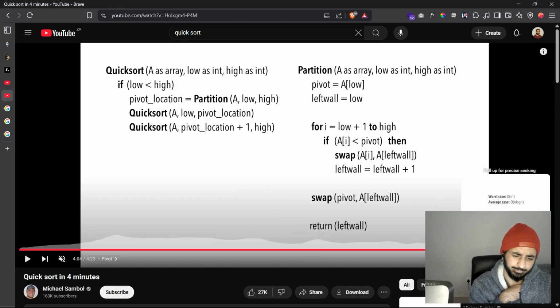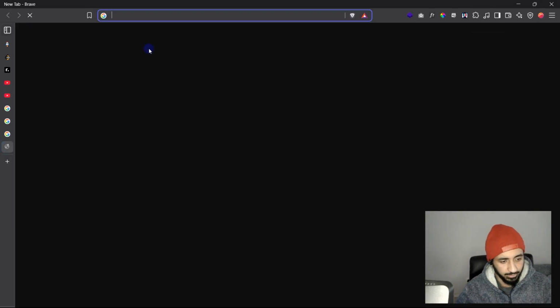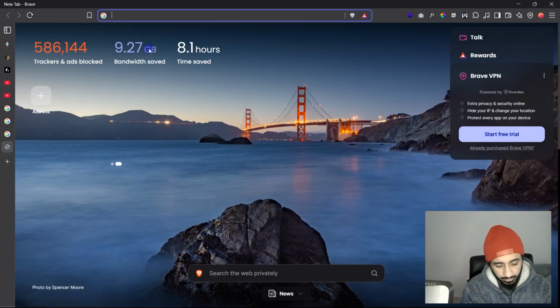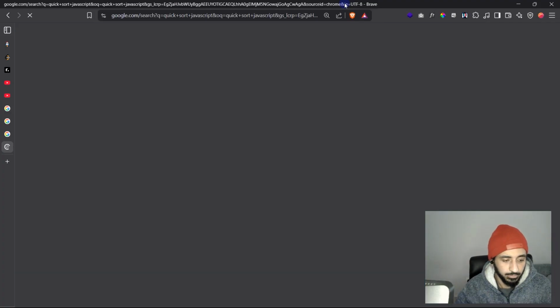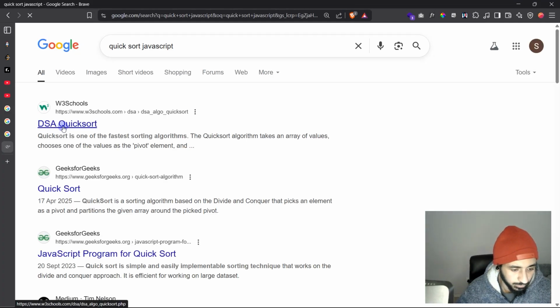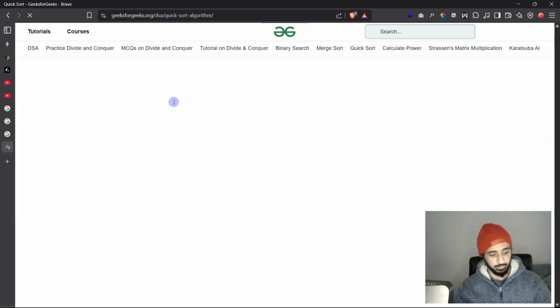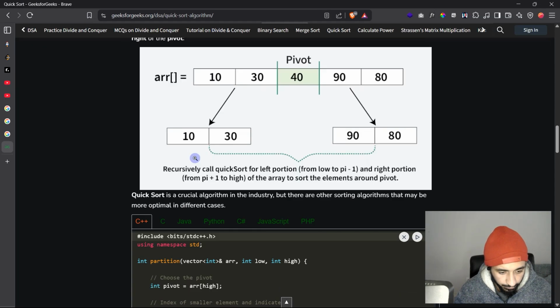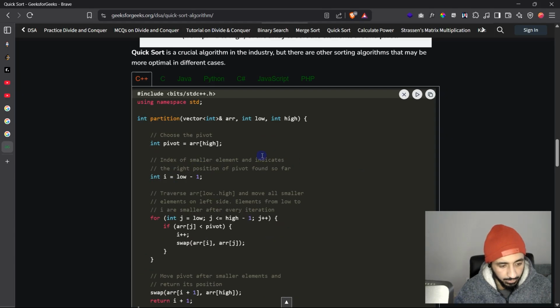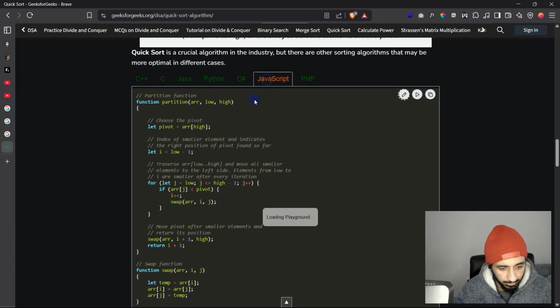Partition. I'm gonna look up a solution. Quick sort JavaScript. Let's take a look at this one. Can I see a solution for it? Okay, so let's look at JavaScript.